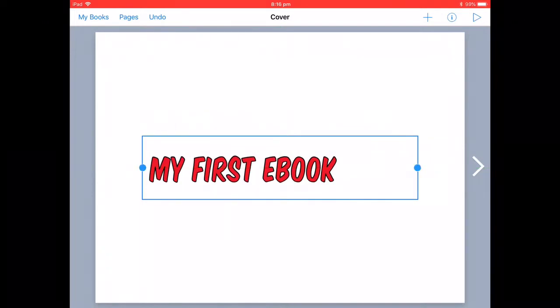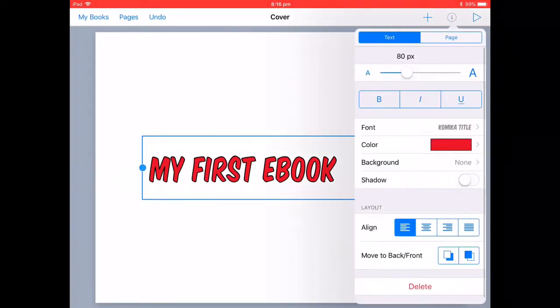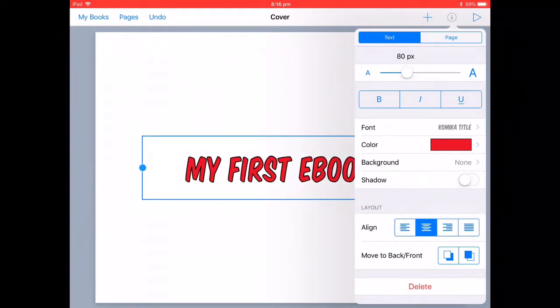The other thing I'll quickly do is edit this text box so the text is in the middle. So I tap on the eye, we can see about 2/3 of the way down we have the align option.